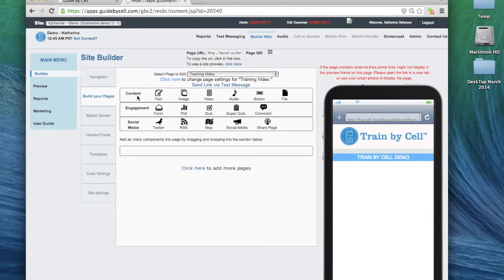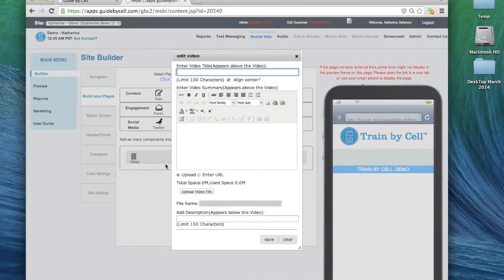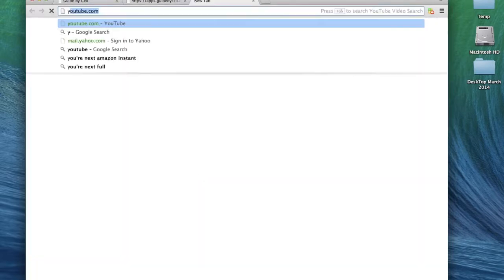Okay, so you'll notice here that there's three categories: the content, the engagement, and social media. For this particular training, we're going to be using video. So let's go ahead and click and drag it down. Once you do that, you'll get an edit video pop-up. There's actually a few ways you could do this. You could upload it or use a URL. Either one would work perfectly for this purpose.